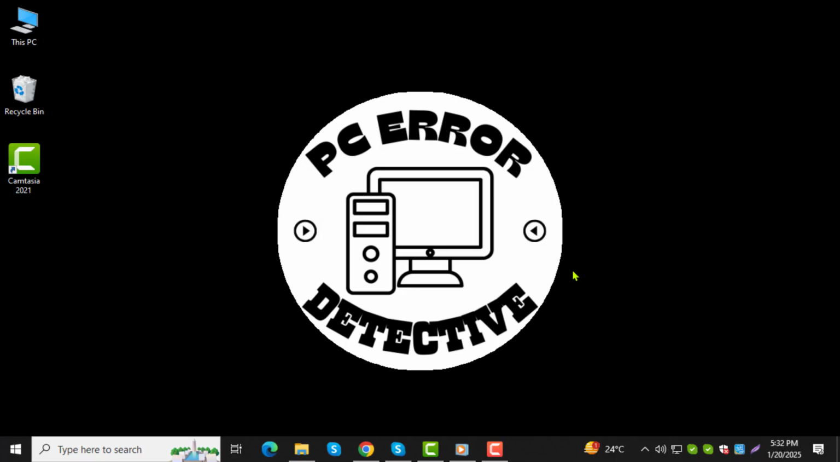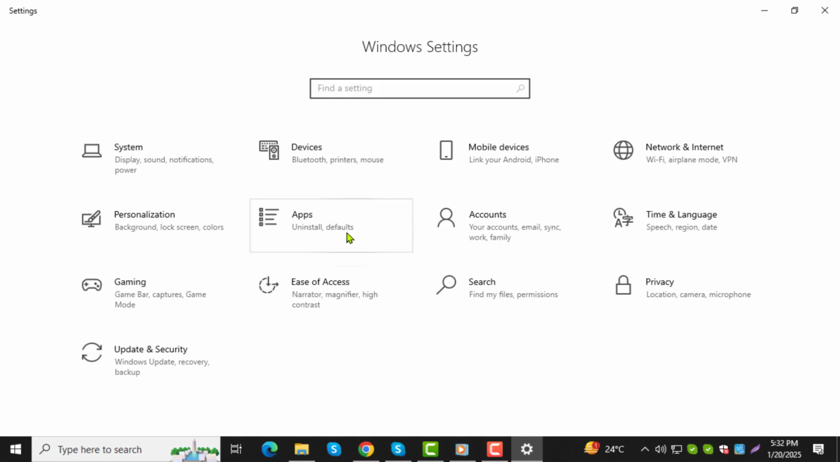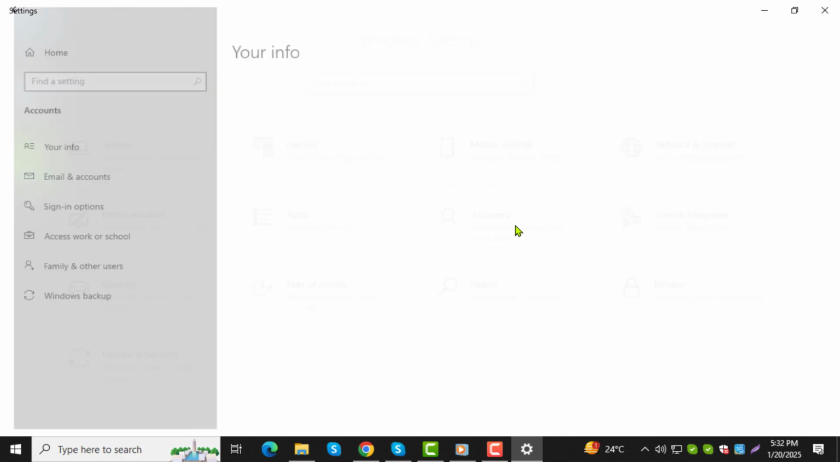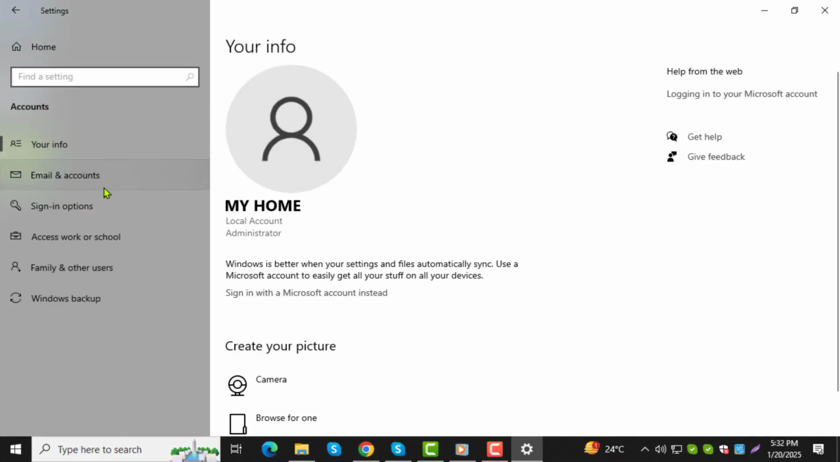To remove admin rights, follow these steps carefully. Step 1. Press the Windows key and the I key on your keyboard simultaneously. This will open the Settings app on your computer. Step 2. Once the Settings app is open, look for the option labeled Accounts and click on it. This section allows you to manage user accounts on your system.